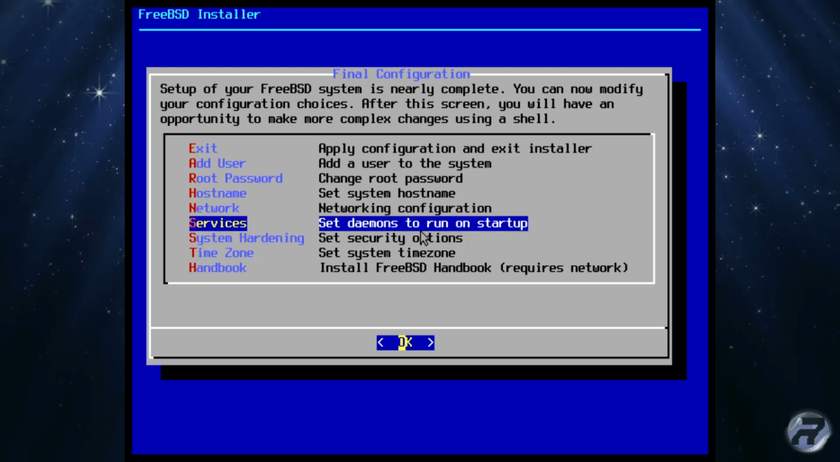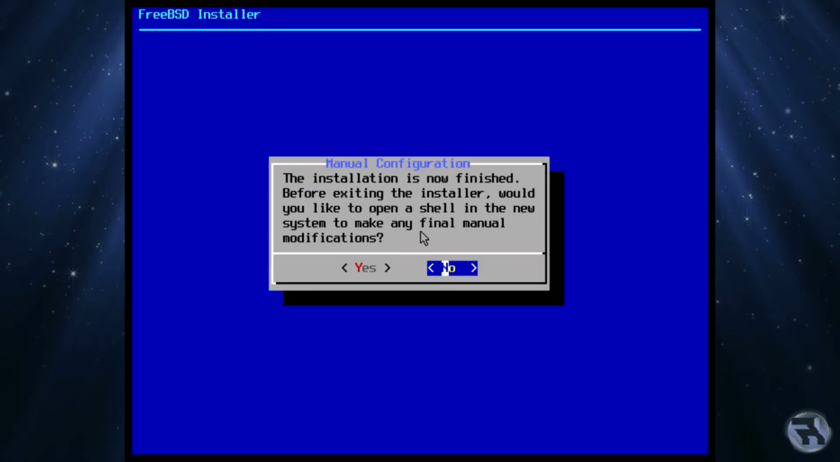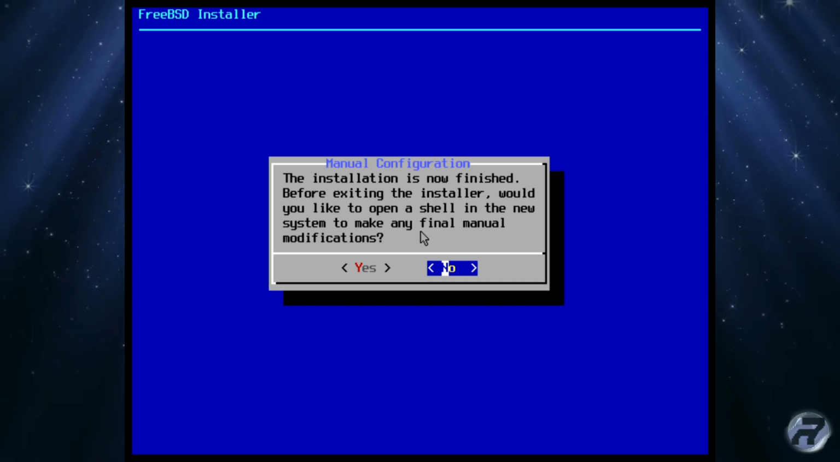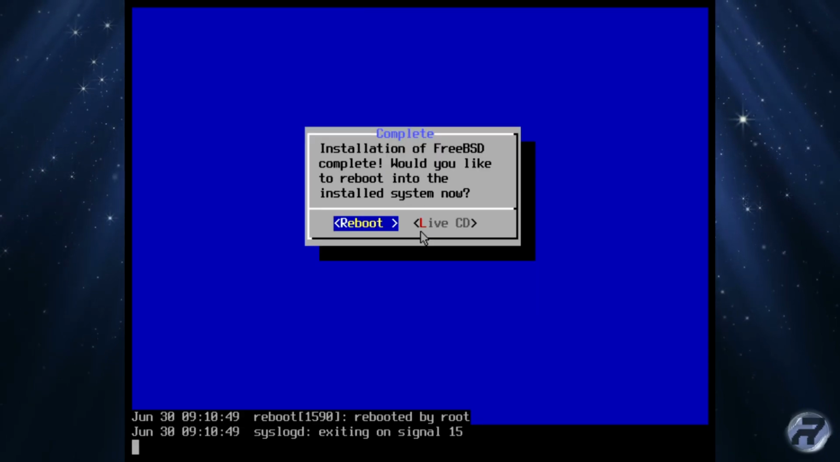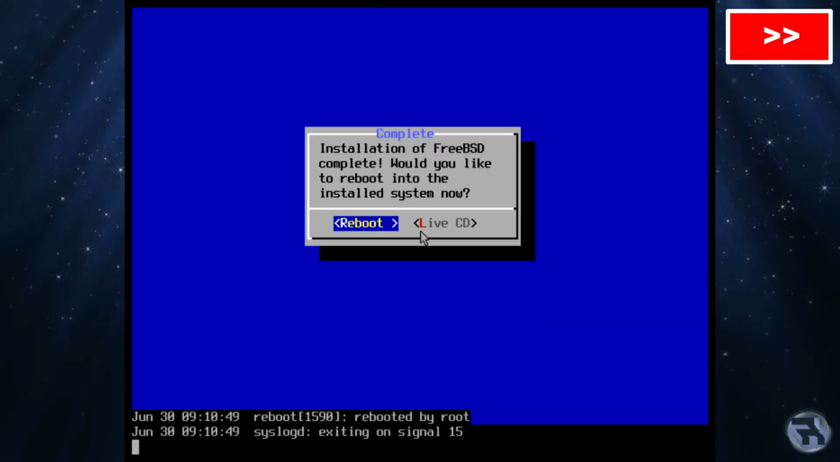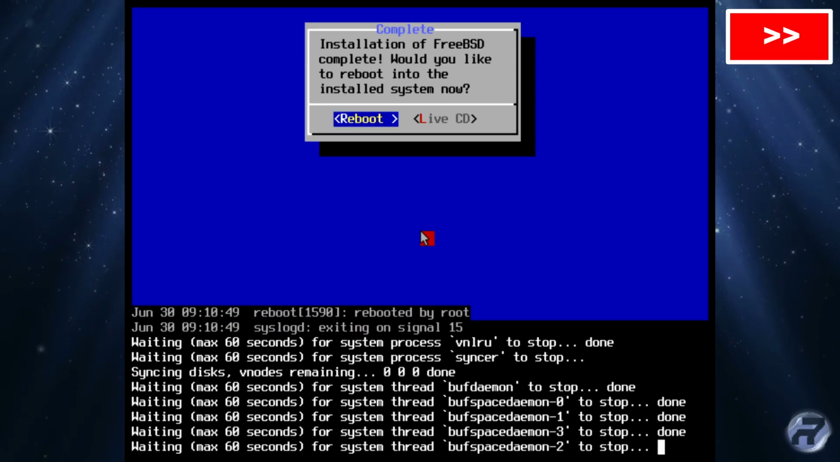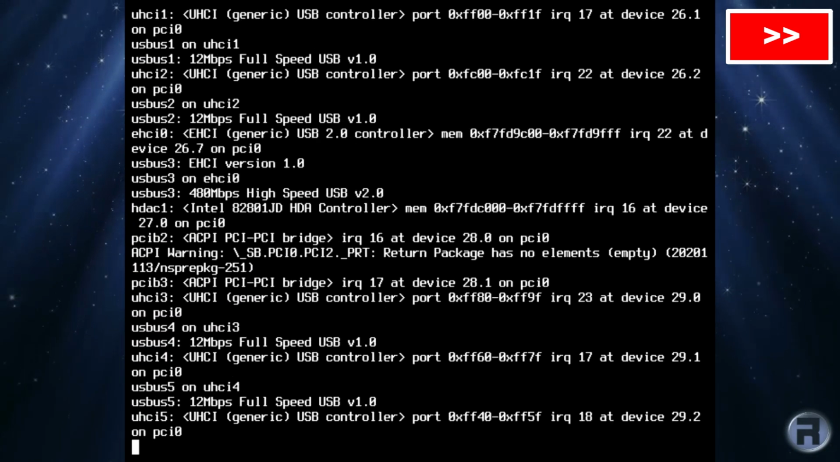Everything has been done. So exit and no again, as you don't want to make any modifications. That will allow us to reboot. Once the system reboots fully, then take out the USB stick and it should boot into the newly installed FreeBSD onto your hard drive.